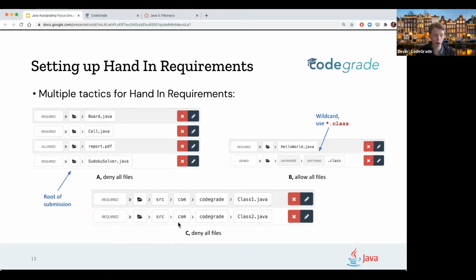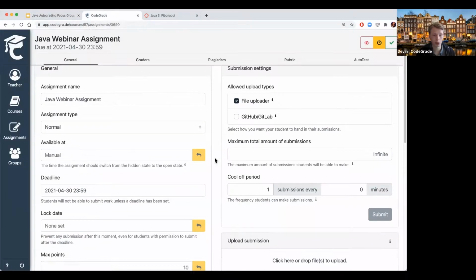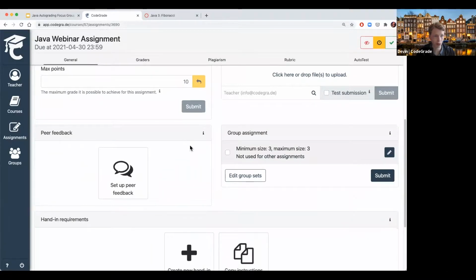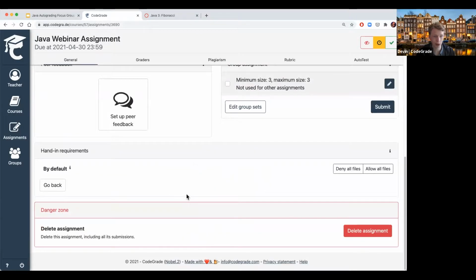Finally, another one is by really giving the full folder structure that your students have to use. So an example is source, com, CodeGrade, Class1. And as you can see here, we have these different folders in which Class1 should be. So for our assignment that we're going to be setting up, I'll be replicating this one since it's a really closed assignment. So let's scroll down to our handling requirements here.